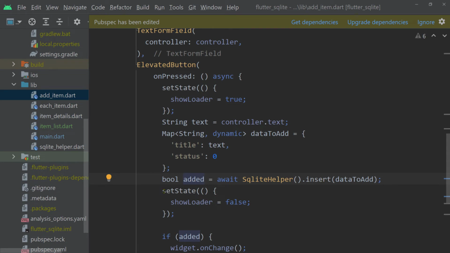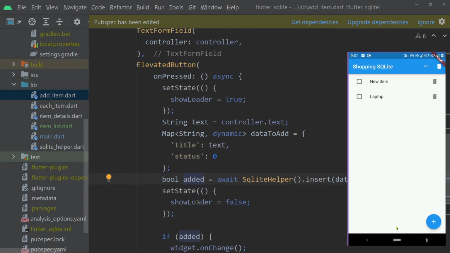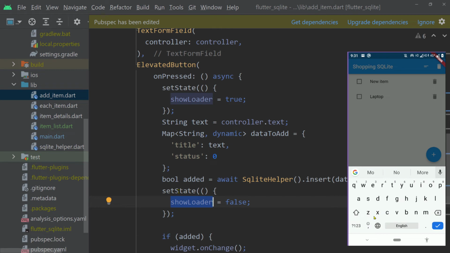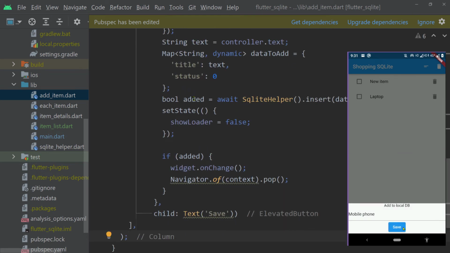And then we are calling setState, and we are changing the value of showLoader to false again to hide the loader. We are calling setState, so the UI will be rebuilt and the loader will disappear. Now here we are checking if added is true.